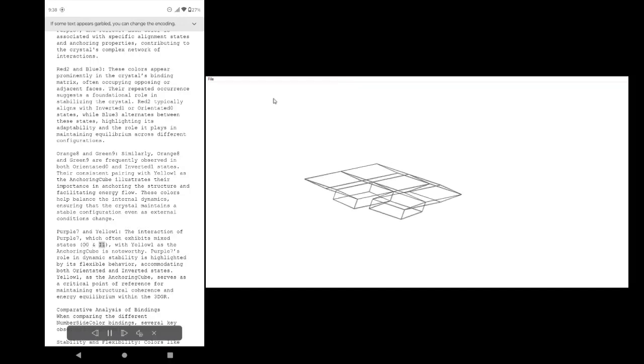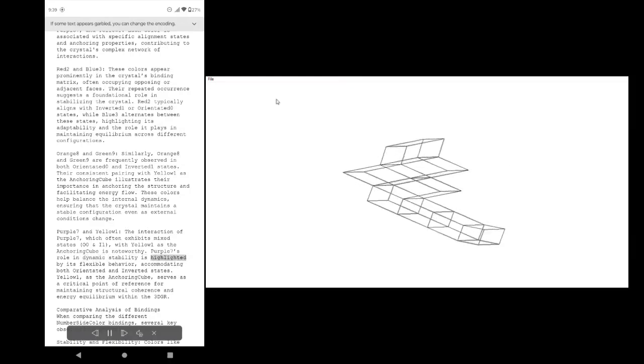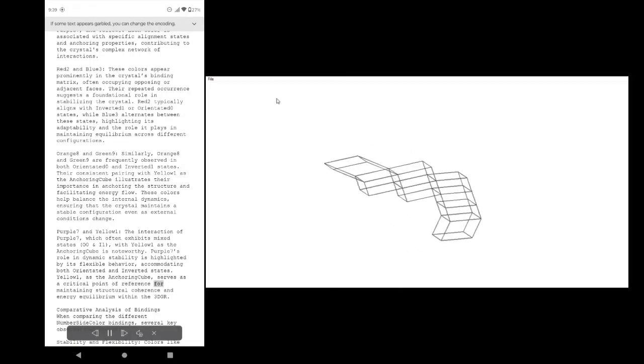Purple 7 and yellow 1. The interaction of purple 7, which often exhibits mixed states, O0 and I1, with yellow 1 as the anchoring cube, is noteworthy. Purple 7's role in dynamic stability is highlighted by its flexible behavior, accommodating both orientated and inverted states. Yellow 1, as the anchoring cube, serves as a critical point of reference for maintaining structural coherence and energy equilibrium within the 3D-GR.